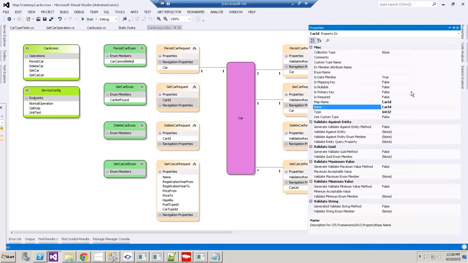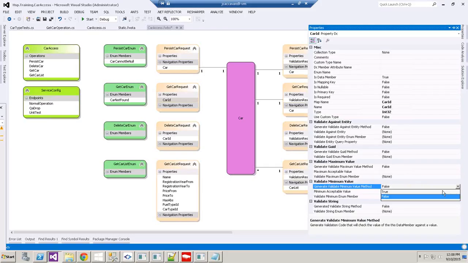So what I'm going to do here is go into the properties for the car ID property, and I'm going to set the minimum value of the car ID to 1. I'm going to tell Frameworks to generate the validate minimum value method, as it's called.